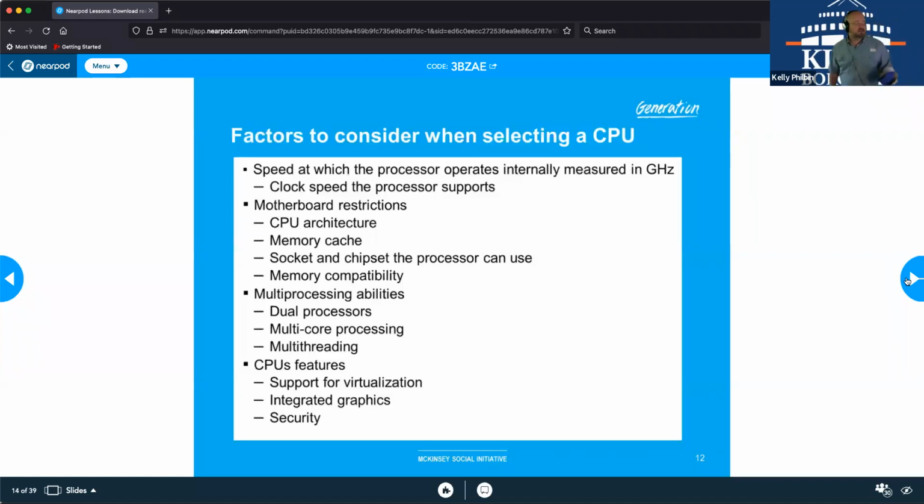So, things to consider: the speed of the processor itself. It's measured in gigahertz, and the clock speeds that the processor is going to support. Does that align with the type of motherboard you want to install that processor in? Motherboard restrictions, CPU architecture. Is it a 32-bit motherboard and you're trying to put a 64-bit CPU on it? It's not going to work. The socket and chipset need to match up. If you have 10 prongs on the CPU and only 3 on the motherboard, they won't fit and they're not going to work together.